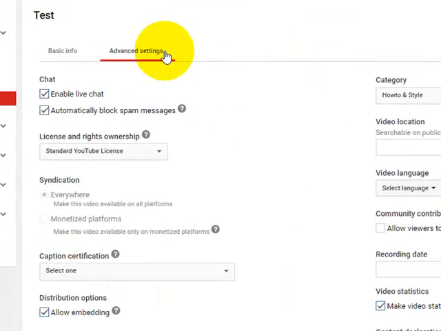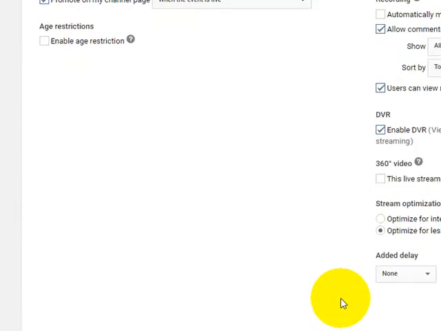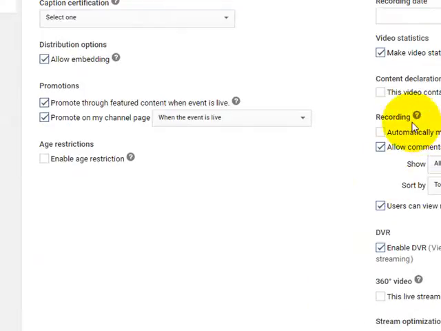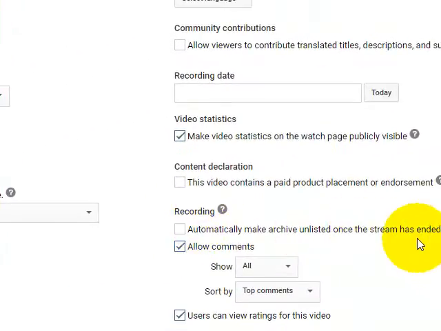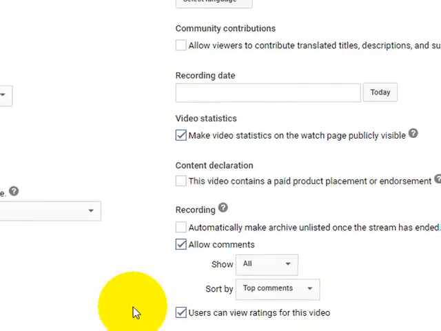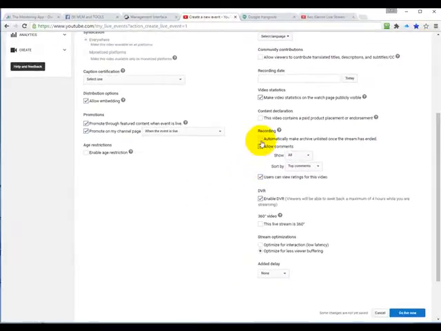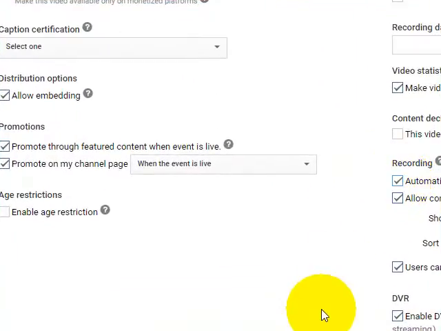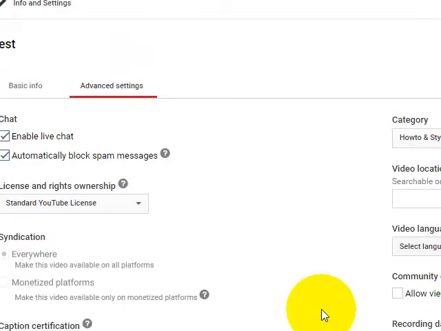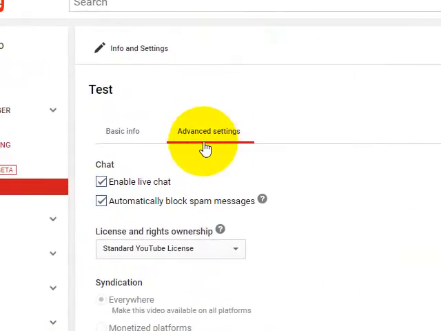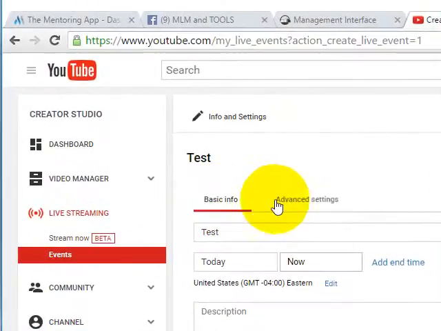There are some advanced settings and you can play around with those. Like, for example, recording. You can set it so that when the recording of your live session is made, when the stream ends, you can have it automatically unlisted so people surfing your channel won't see it. If you decide to make it public, you can change that from unlisted to public. So that might be a good idea to check that off so people don't stumble upon your video, especially if it's like a rough test or some kind of private thing. Anyway, back to basic info.